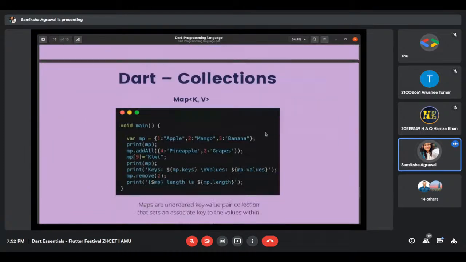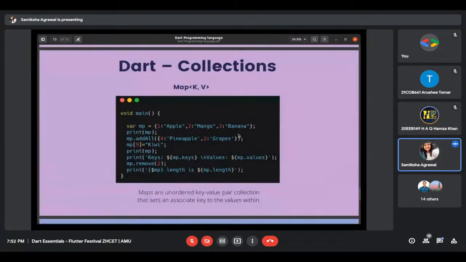Before that, we can just learn about maps. So maps are again unordered key-value pairs, as we learned before, a collection that associates a key to a value. That means a map is a collection of key-value pairs and every value is assigned a key which is associated to it. Okay, so now we can write some code on set and map and learn more about it.